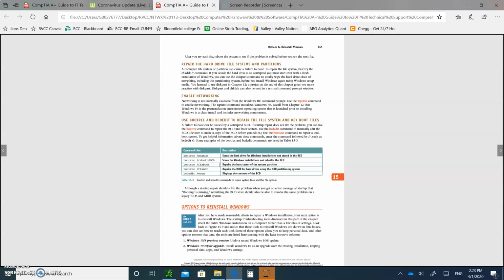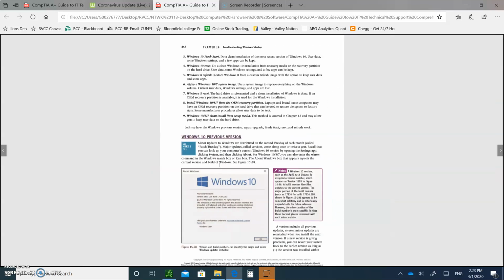Now, options to reinstall Windows. What options do you have? Definitely write these down so you'll know what you need to do. Number one, Windows 10 previous version. You could do that. Windows 10 repair upgrade. You also have that ability to do. Windows 10 fresh start. Windows 10 reset. Windows 8 refresh. Apply a Windows 10 or 7 system image.